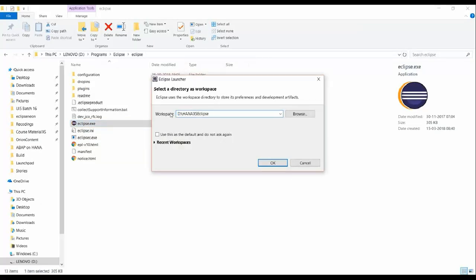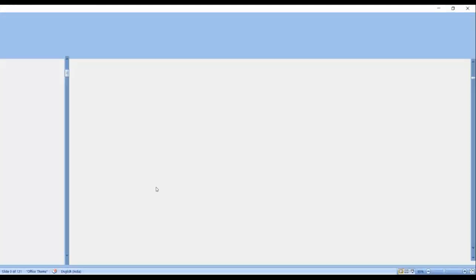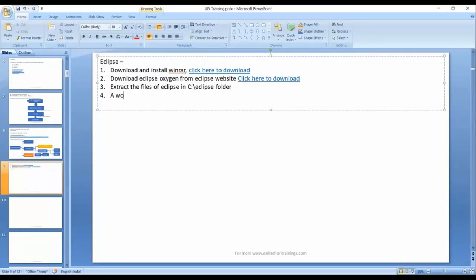And now the first time when you're starting Eclipse, it'll ask you for a workspace, guys. What is a workspace in Eclipse? A workspace in Eclipse is your computer folder where Eclipse will keep all your files.